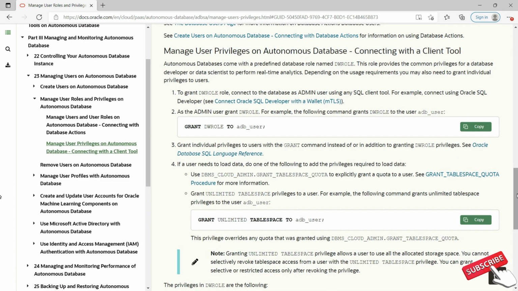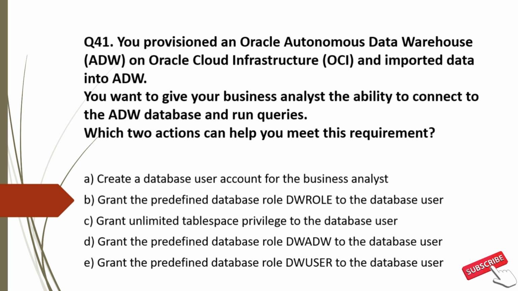If you want to provide access to any user in ADW database, first you have to create a database user. After that, you need to assign roles as required. To run only queries, granting DW role is enough. If you want to provide more access to the user, like upload data, etc., then you can also grant unlimited tablespace. Back to the question.